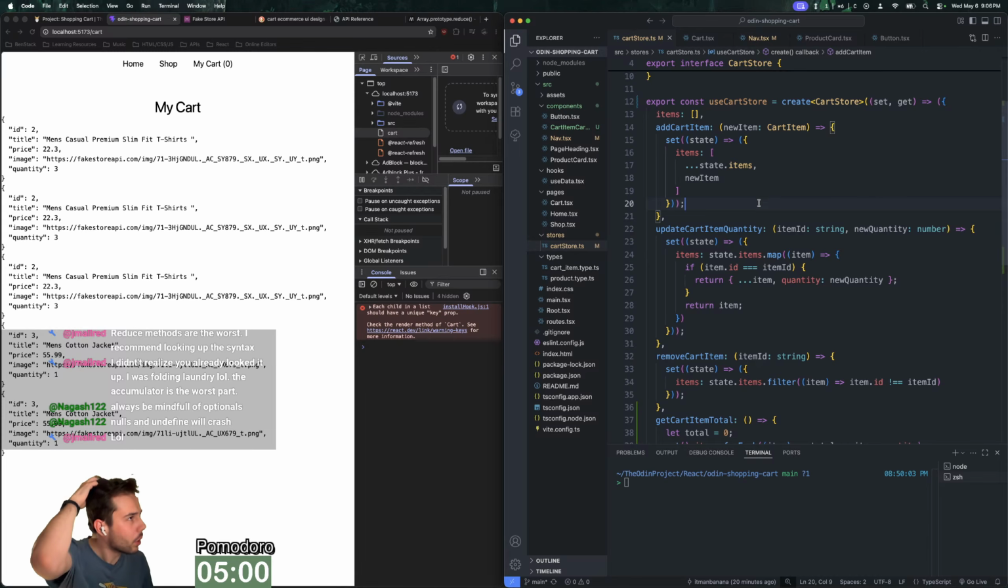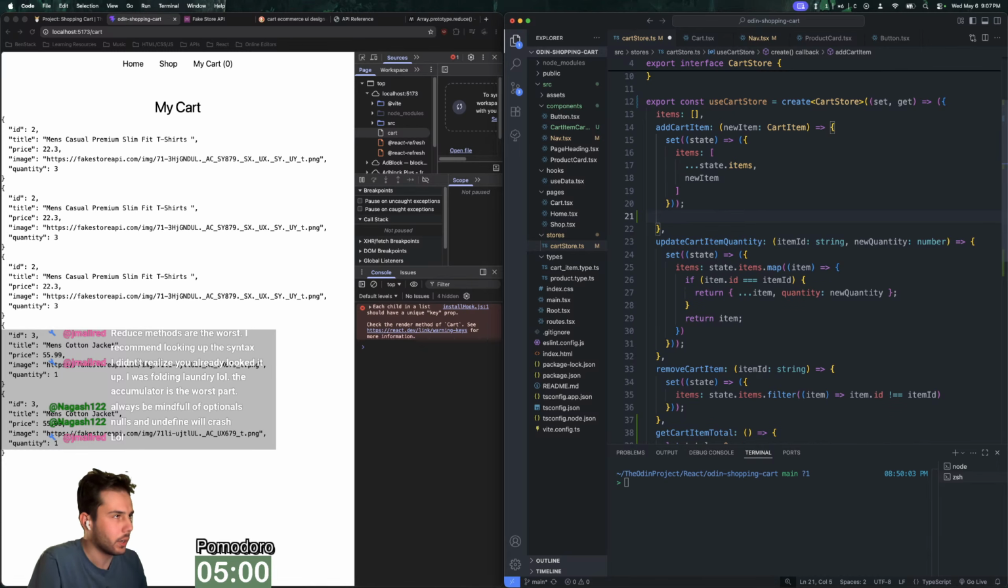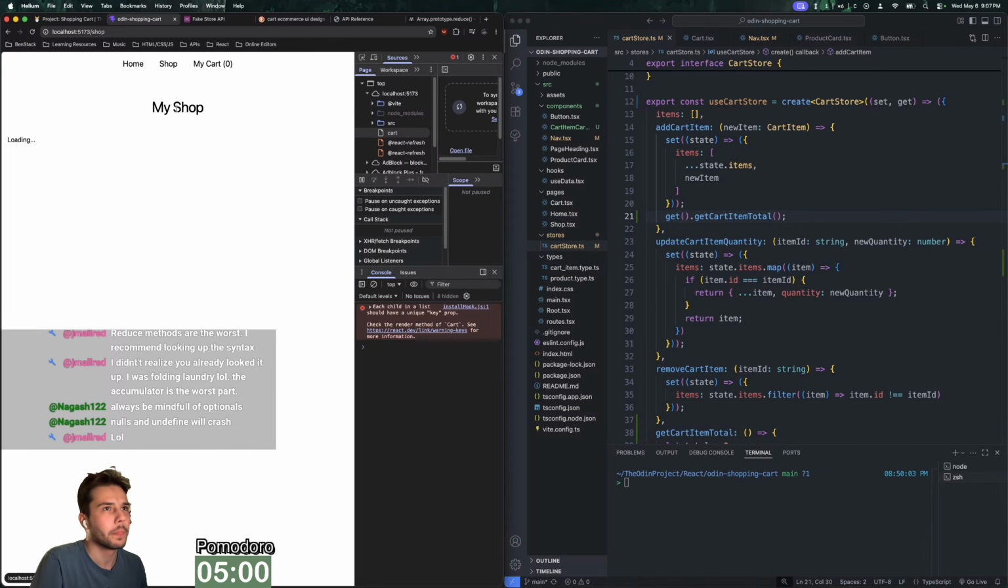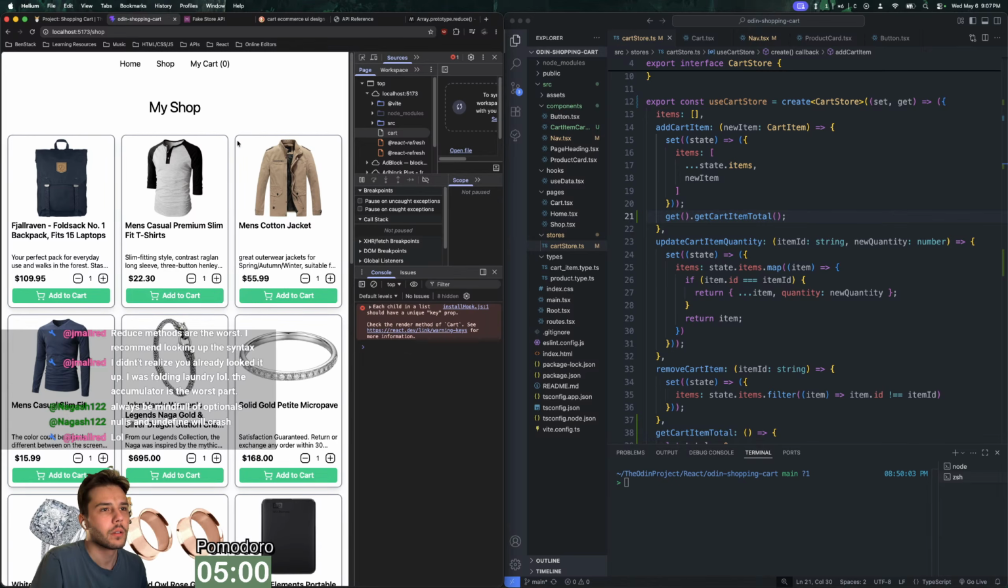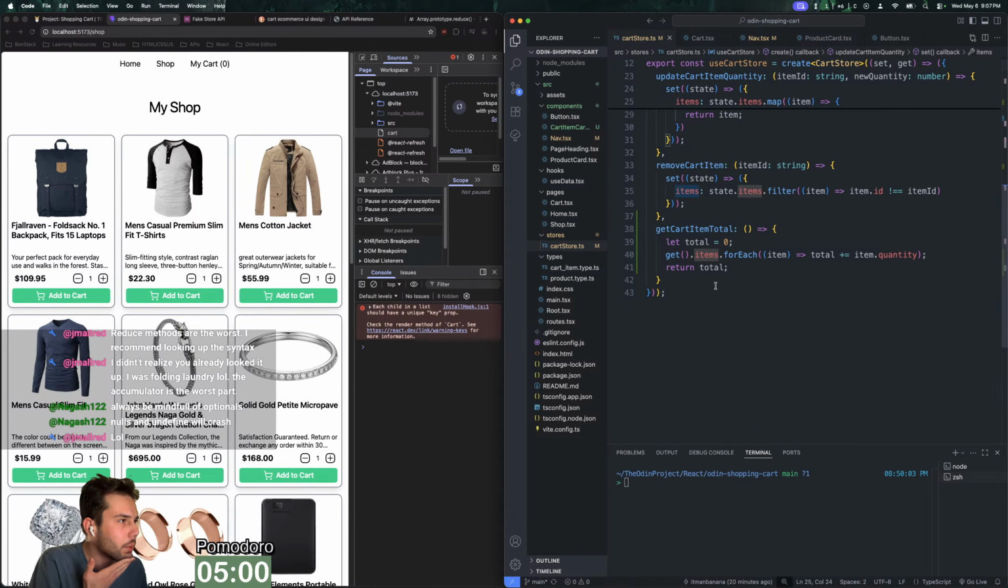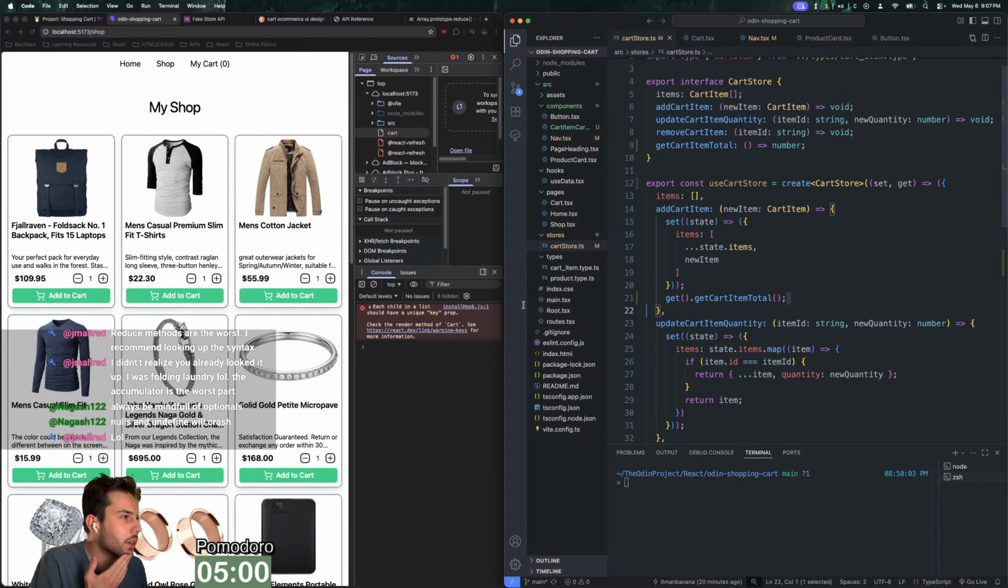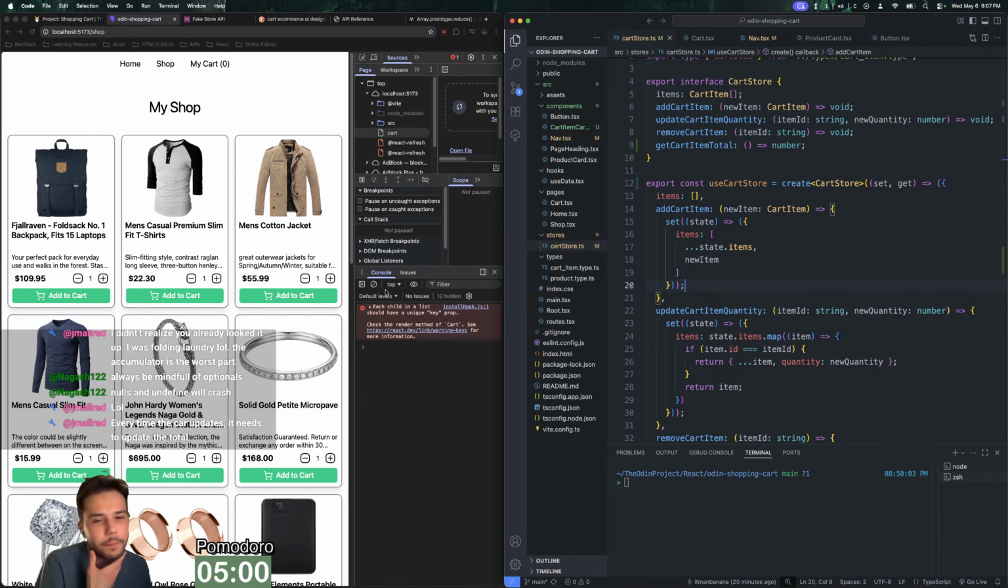Can I call its own functions inside of this, I wonder? Could I do get dot get cart item total like this? I don't know. Maybe not. It's not updating that anyway, because I guess this isn't really doing anything. It's just not returning it anywhere. So that doesn't really matter. Every time the cart updates, it needs to update the total. Looking to use reducer. Got you.